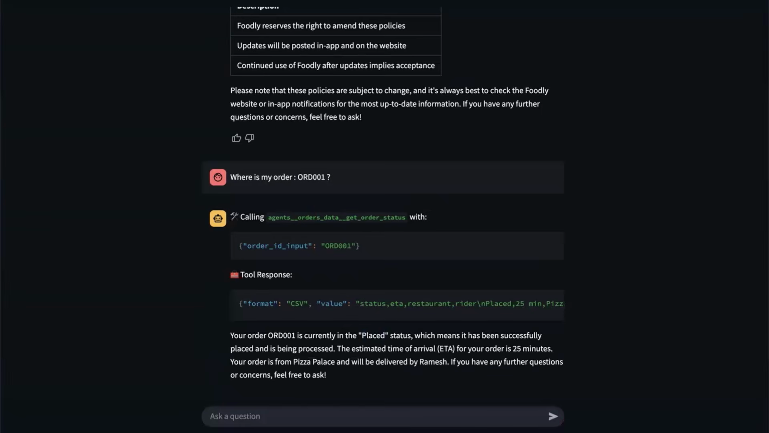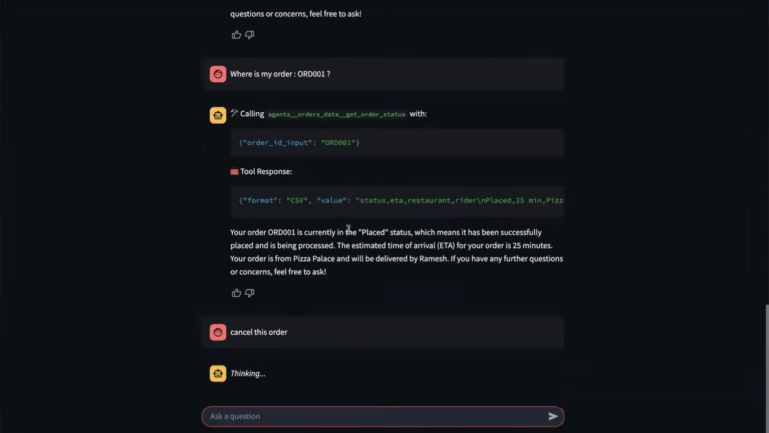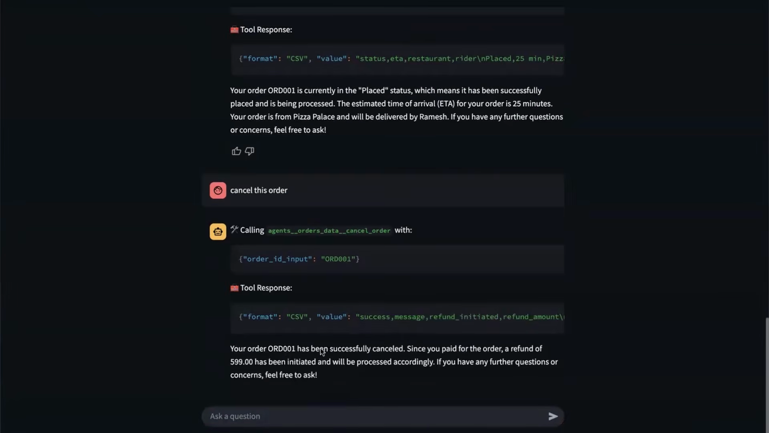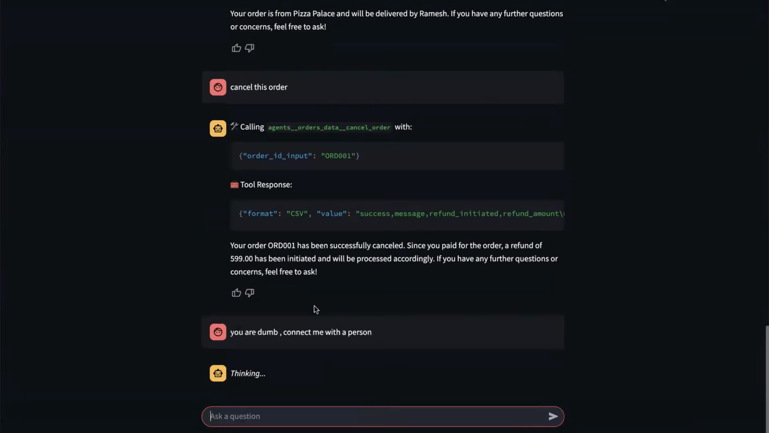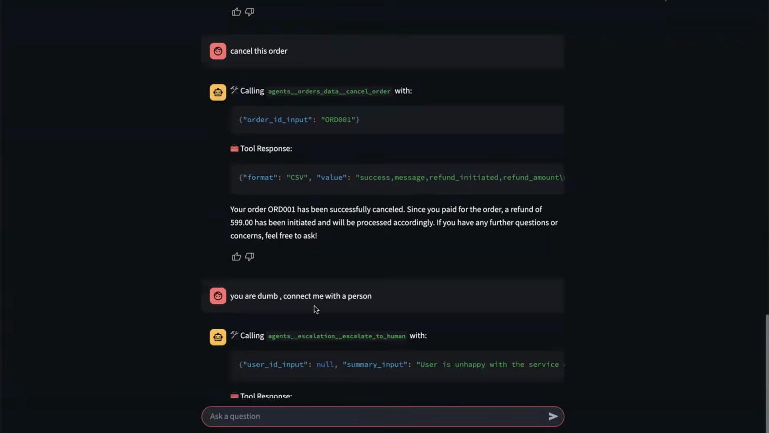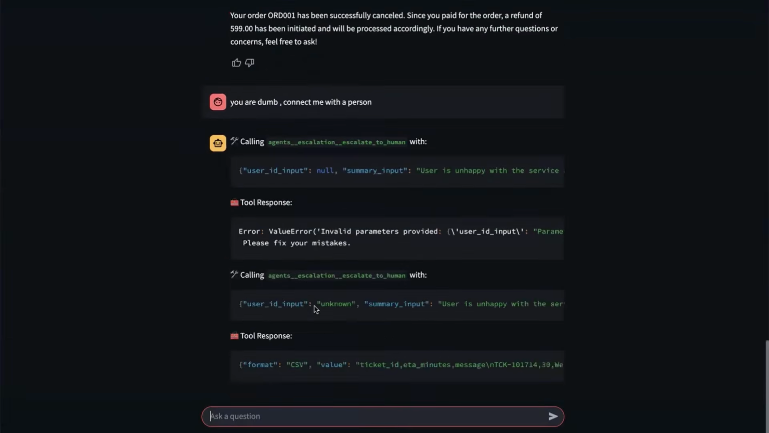And if you're not happy with this and you want to cancel the order, you can ask, can you cancel this order for me? So it will say okay, order is cancelled. And suppose you are not happy with the service, you are saying that you are dumb, connect me with a person. So the model understands that it needs to escalate the situation, so it will create a ticket for you.